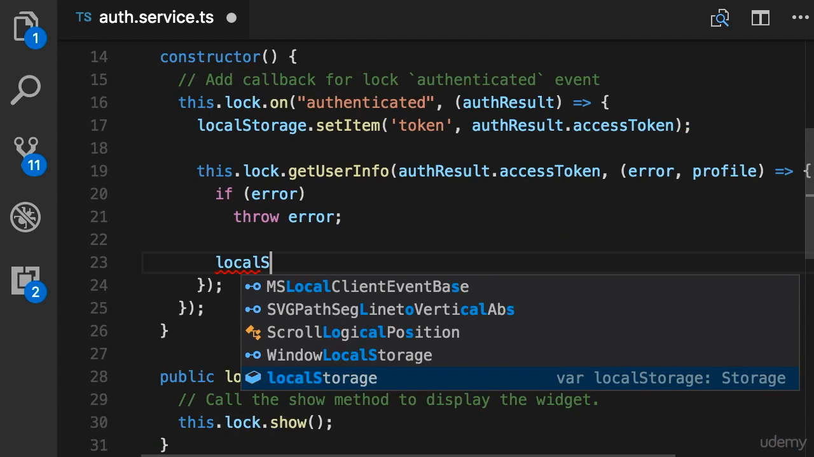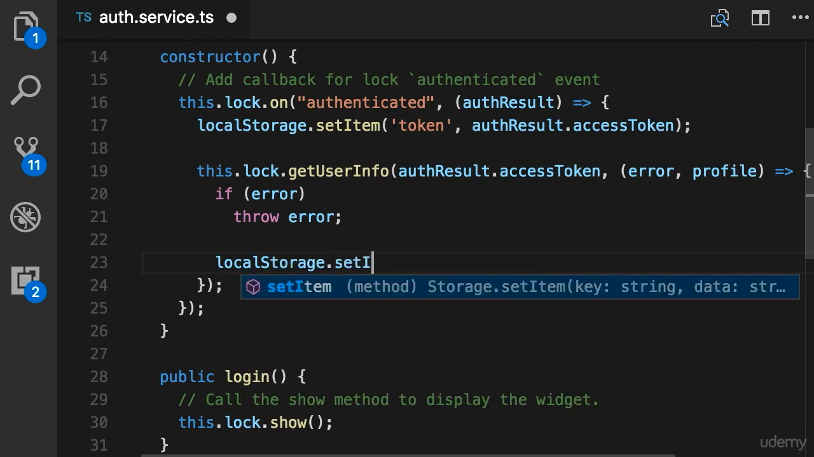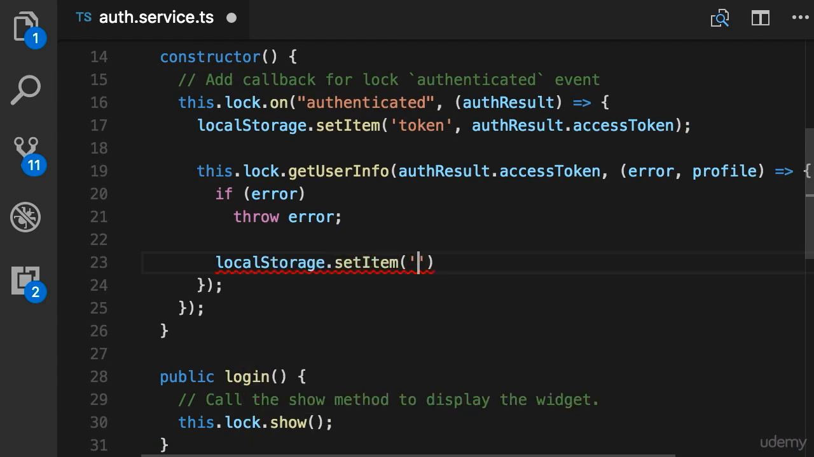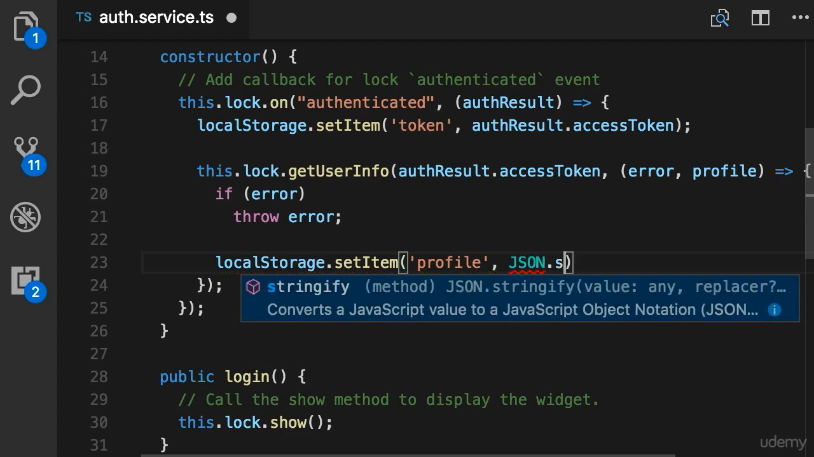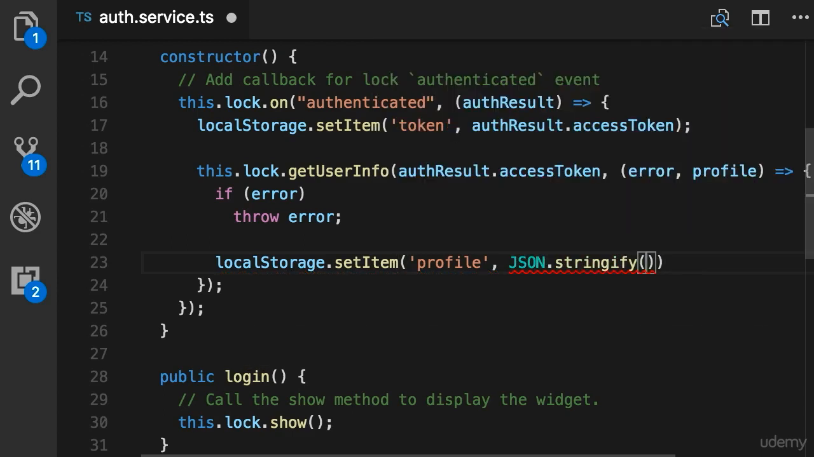So localStorage.setItem, the first argument is the key, so profile, and the second argument is the value. So here we need to convert this profile object, which is a JSON object, to a string, because we cannot store a JSON object in the local storage. We can only store simple values: numbers, strings, booleans. So JSON.stringify, and we give it this profile object.